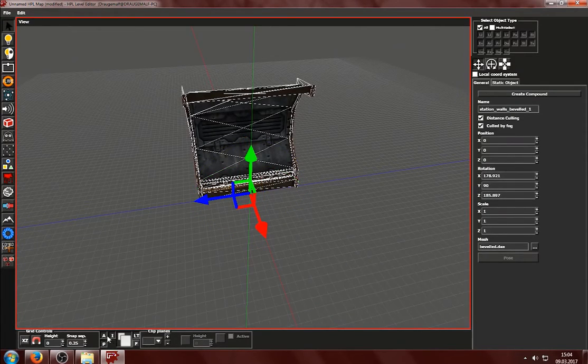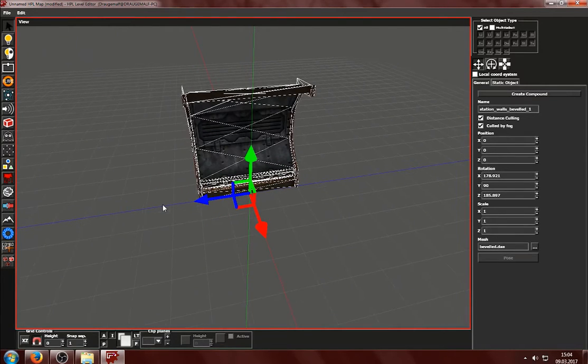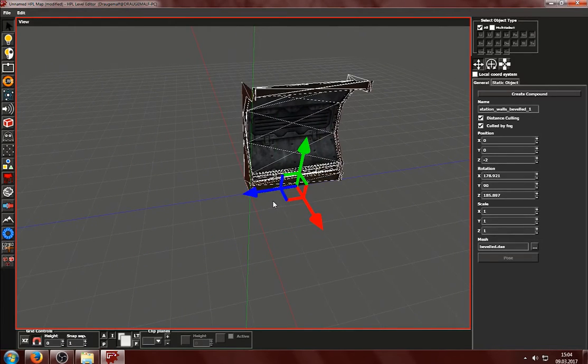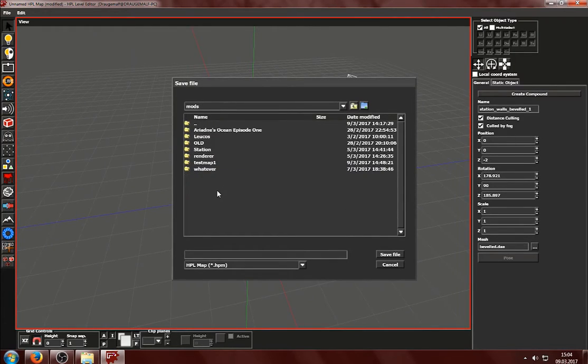Snap separation is another very useful tool. You can change it to 1, and assuming you have snap separation enabled, you can basically move the object around easier. We should save the map often. So save it into mods and create a new folder, test map, and save it as whatever name you want.